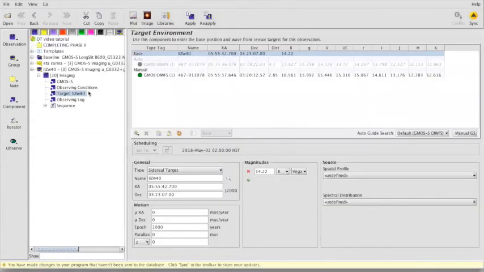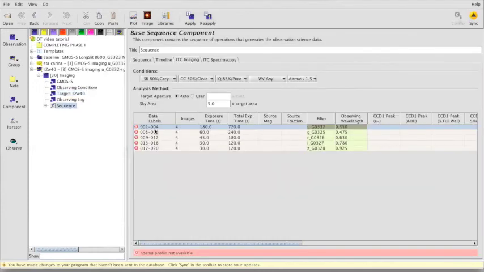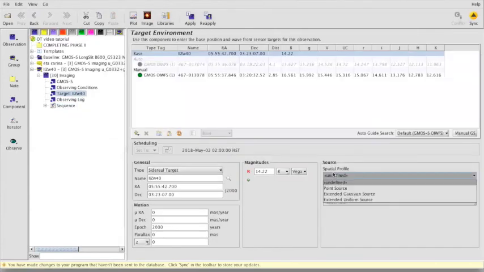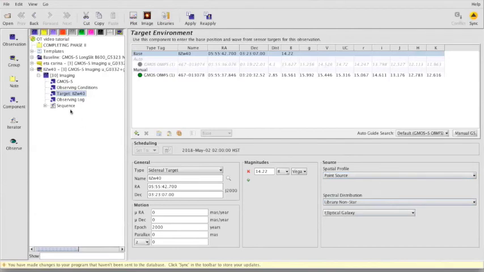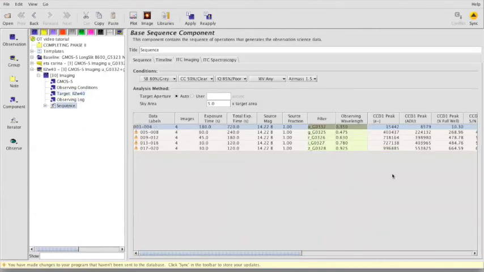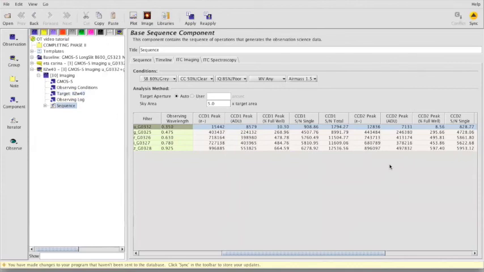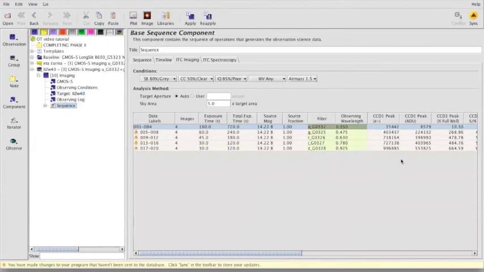The last thing I want to show is in the target component. You want to set the source and the source spatial profile and spectral distribution. When you don't, like it's the case now, if I go under sequence and ITC, you see that there's no ITC calculation. However, if I go there and I say it's a point source, it's not a star, but a galaxy, then I can have a prediction for the signal to noise and counts on the detector.